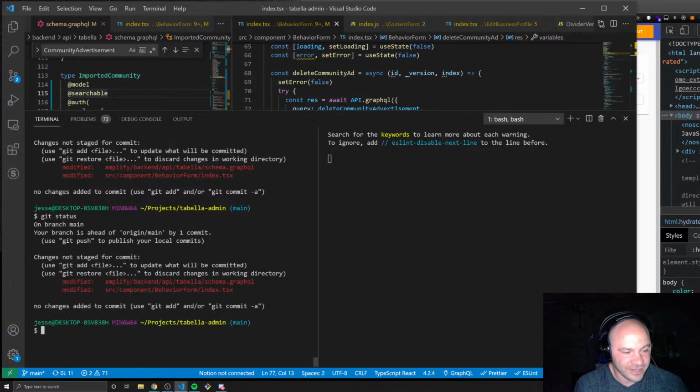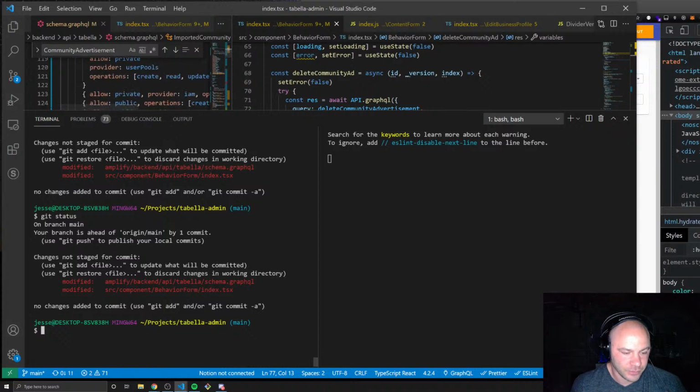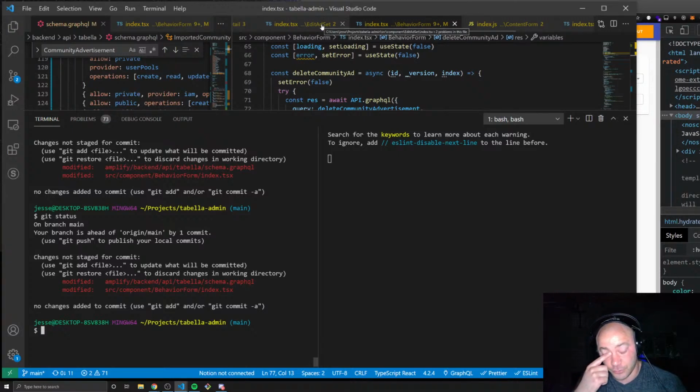So we're going to do git status, see what we've changed. The schema has changed, but I think the only thing that changed on the schema was just the formatting. When I hit save, the auto formatter did a little bit of work. But we actually reverted all our changes manually. And then the other component we worked on was this behavior form. We did do some changes in our edit ad set component, but then we reverted those changes. So this looks accurate.